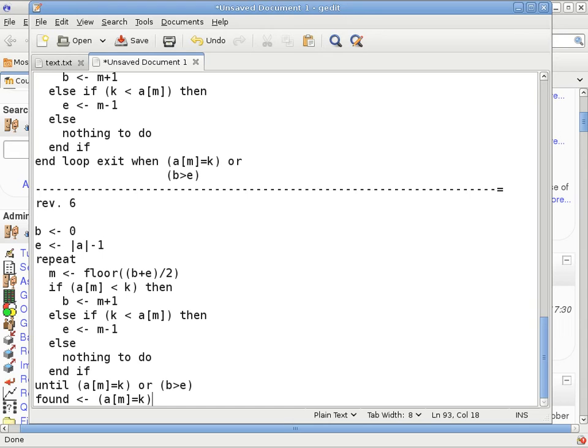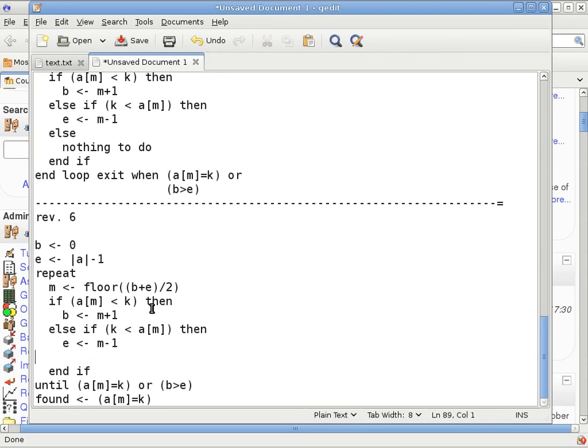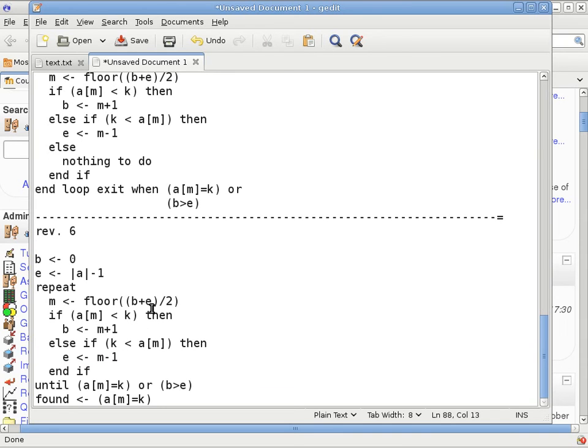Yep, go ahead. How can we still have the else nothing to do option? Well, it doesn't hurt anything, but you're right. This is something that's just taking up space without being useful at all. So we can just eliminate else do nothing, because when we do nothing, we can just not mention there's another branch.